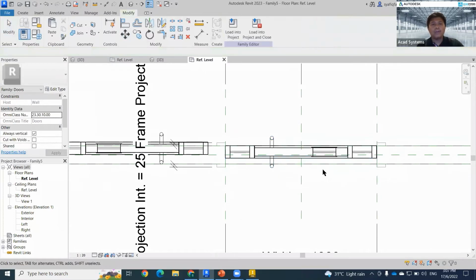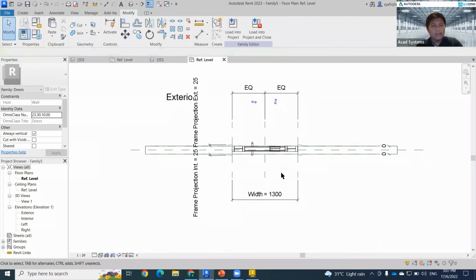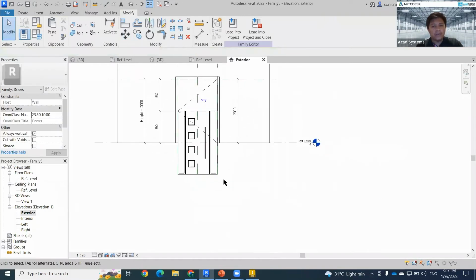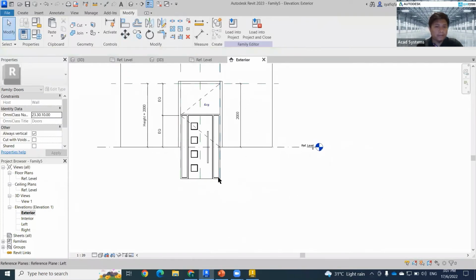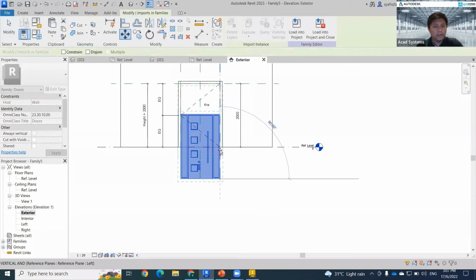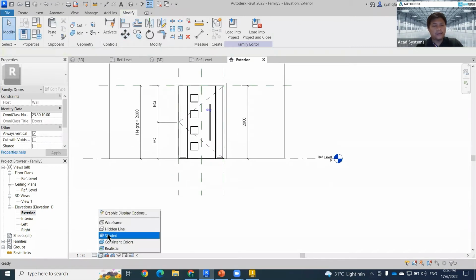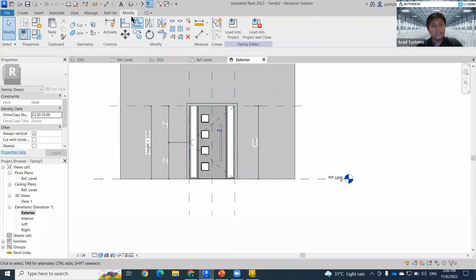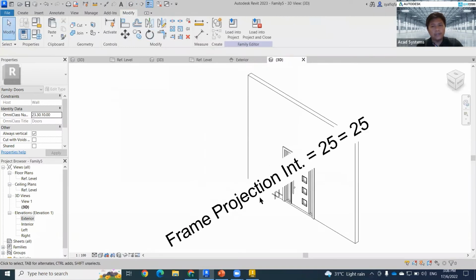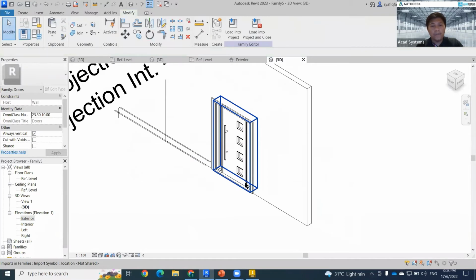Then okay already. As I mentioned, I need to check different locations also. So what I need to do is change to elevation view, exterior or interior. Now I found that this door is not correct. So again, choose move, point to another point. That's it. Okay, let's check the color. Go check the 3D. So that's how we work with something that requires an opening.